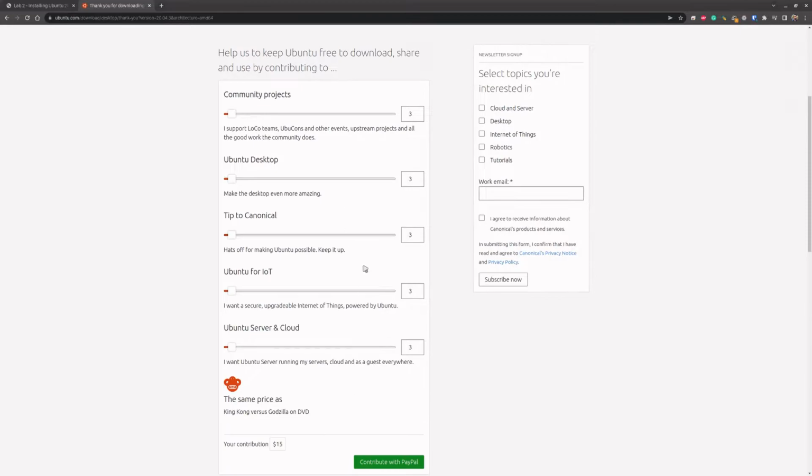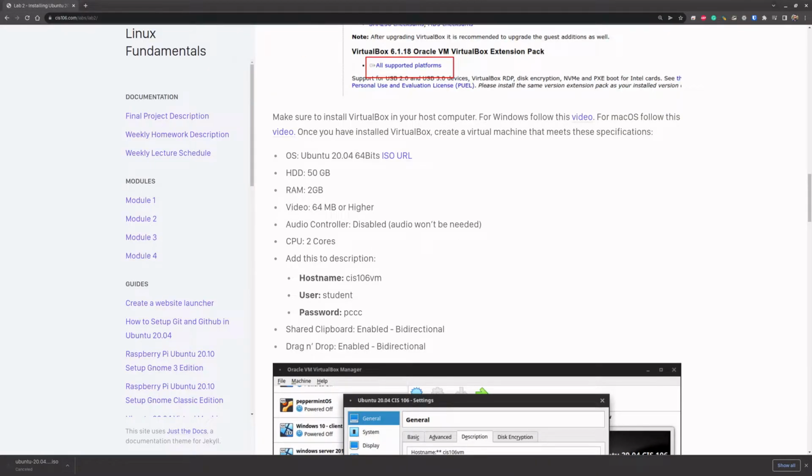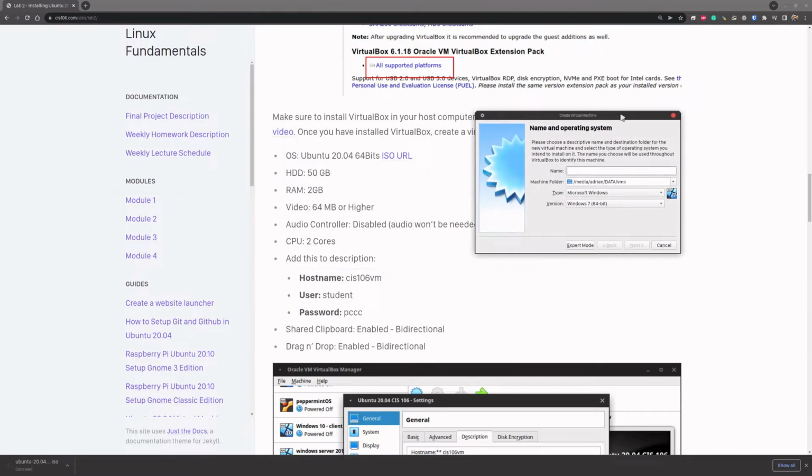The download will start automatically, and if you feel like you want to donate, you can donate over here, and it is this file over here. I have downloaded it already, so I don't need it. So we're going to close that, and let's click on new again here and come back over here.